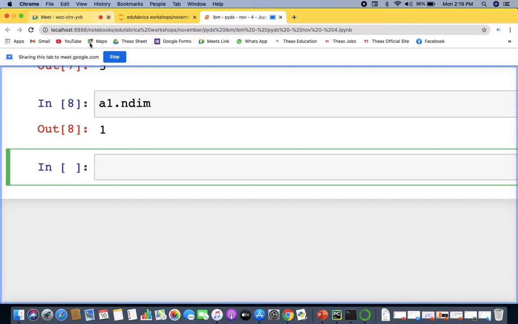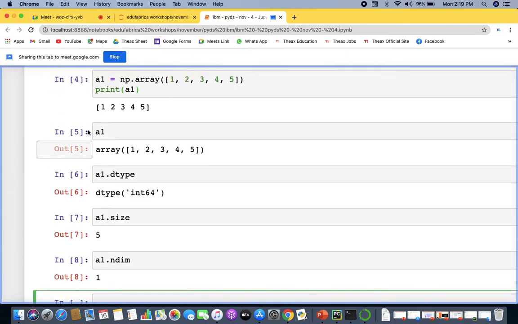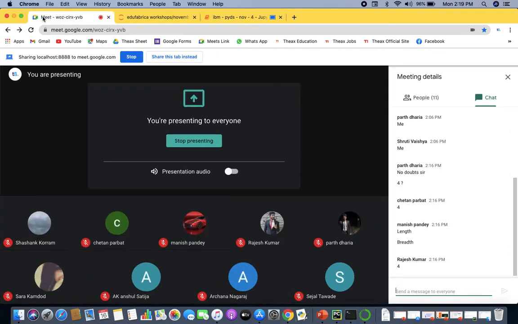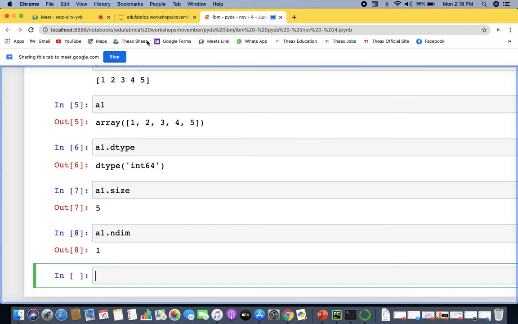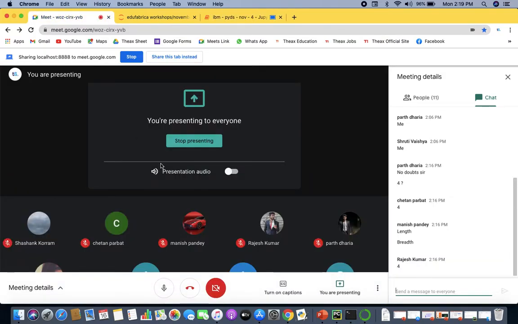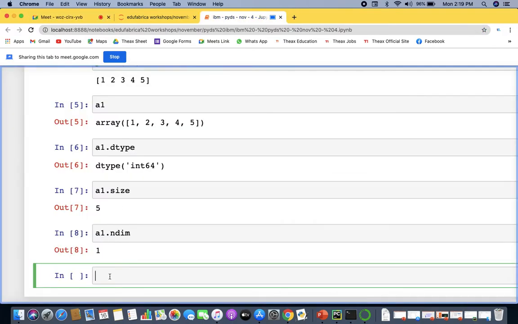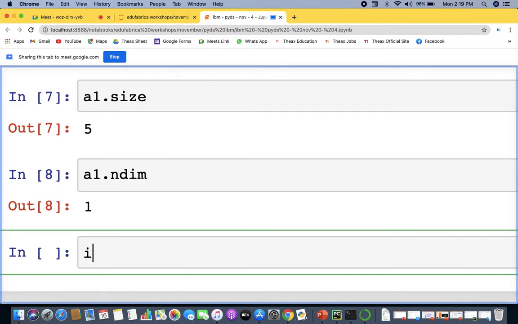Clear to everyone, any doubts in these three operations? Any doubts? ndim, size and this, what is that, dtype, yeah. I think no doubts would be there. Any doubts? Easy, cool, right.